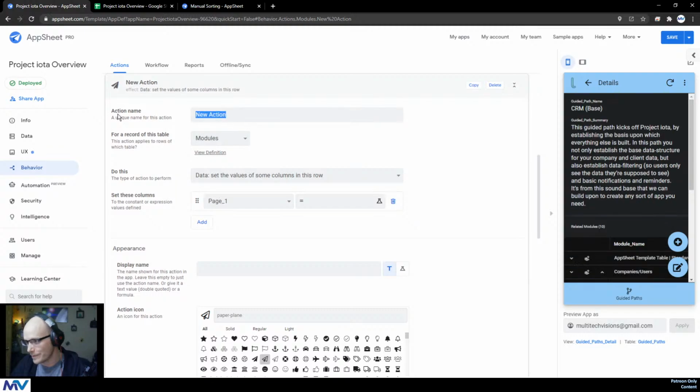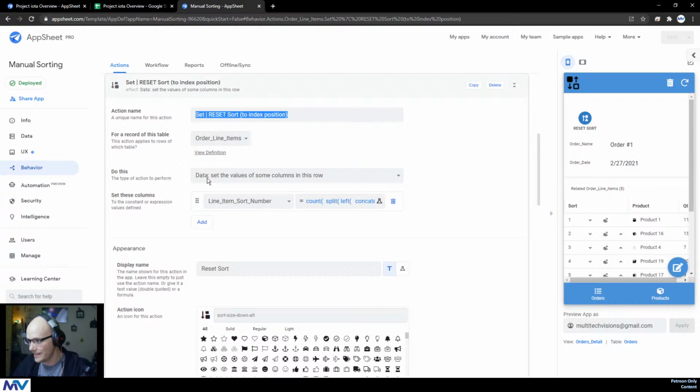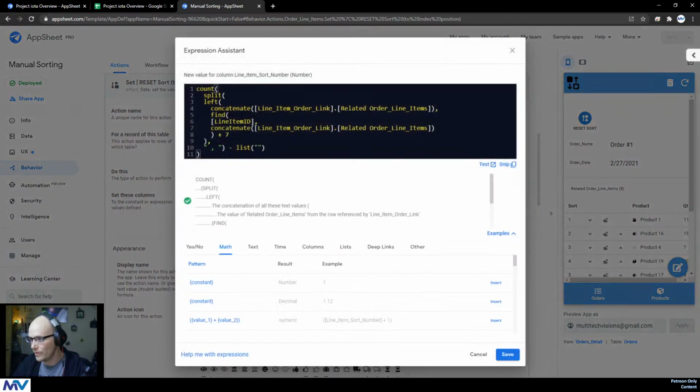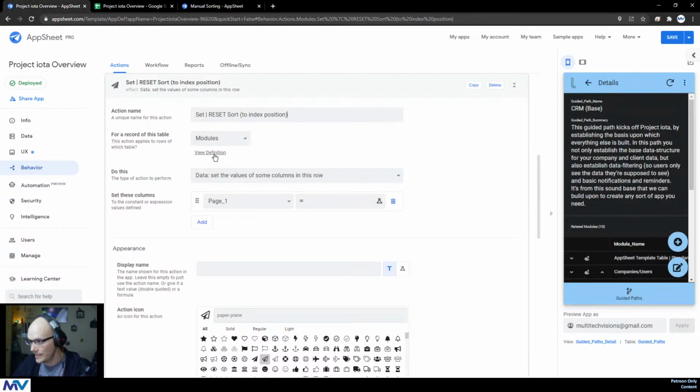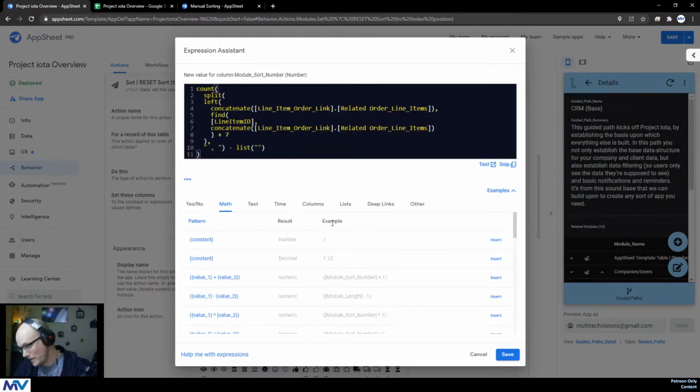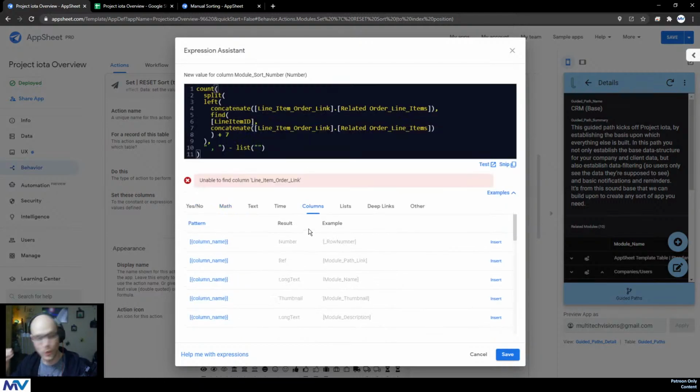On the module table, reset sort to index position. What does it do? It's a data change with this sort of formula. So I'm just going to copy that. It's a data change where it sets the sort number to paste the formula. So this formula is really close to all the other ones that we've been using. It's that same core. This is the thing that finds the index position of the record that we're running this formula for. Where does it sit in the order? Not what is the sort number.